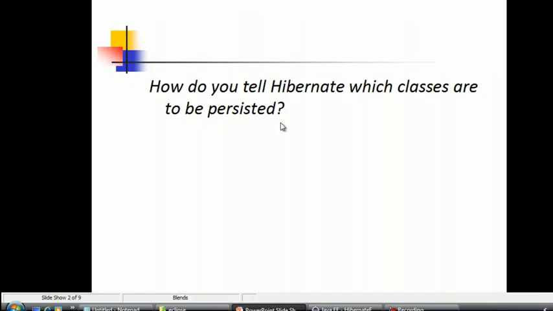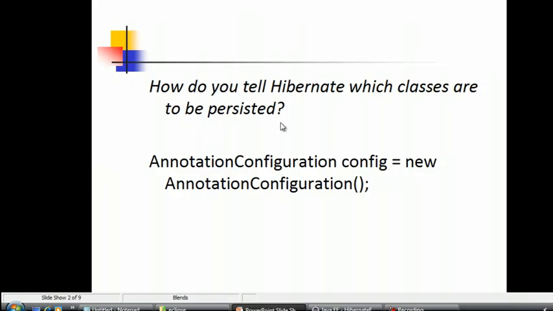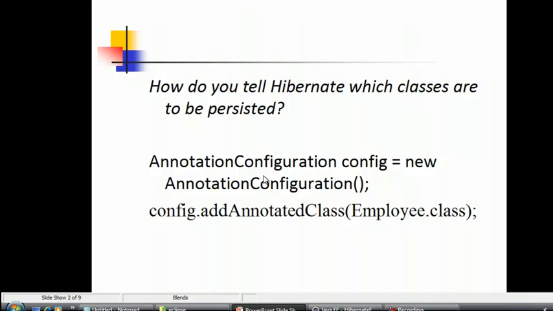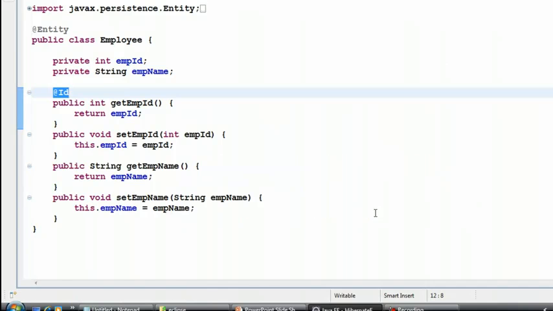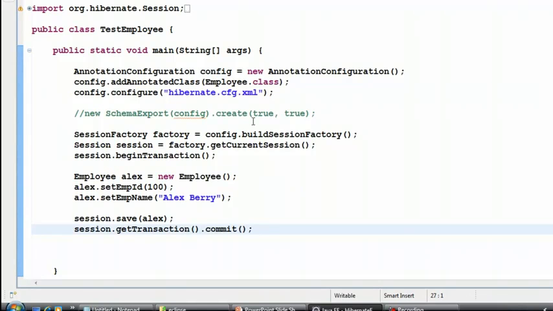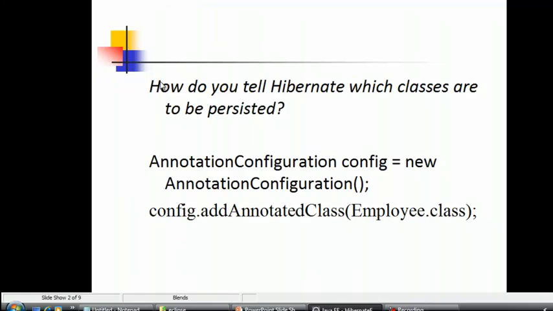Good. So second question, how do you tell Hibernate which classes are to be persisted? Okay, we have some entity annotated tags. How do you tell Hibernate which classes are to be persisted? We have to first create an annotation configuration object, and then we have to add those class files to that config.addAnnotatedClass. So this way you tell Hibernate, okay, these are my annotated classes. Now you have to tell Hibernate that these classes need to be persisted or create a table out of. So you will see this one, we are relating Hibernate with these annotated classes.